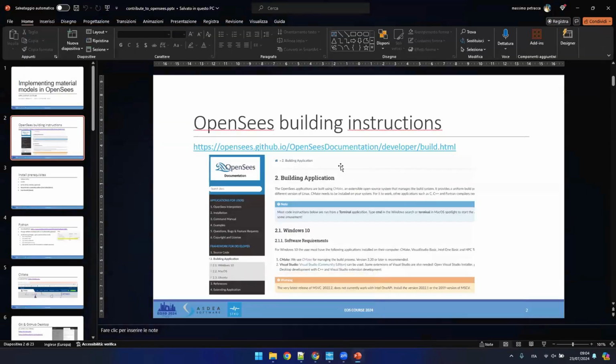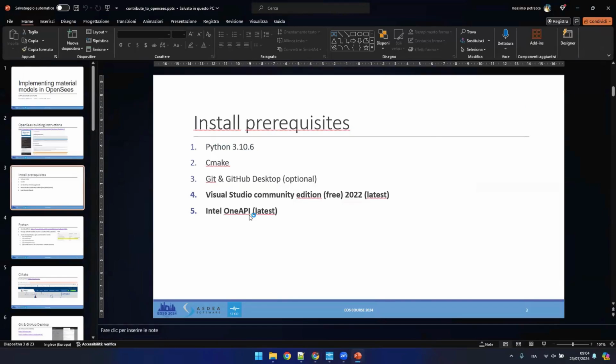In the first slide, you have the main access point for building the application. Before you do all the building, especially if you never did it, you need to install all the packages that are required for compiling the code, and also all the other code that you need.